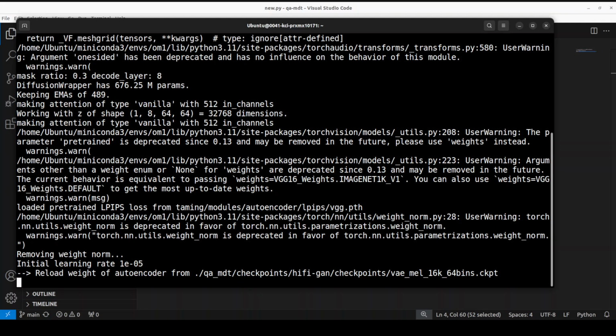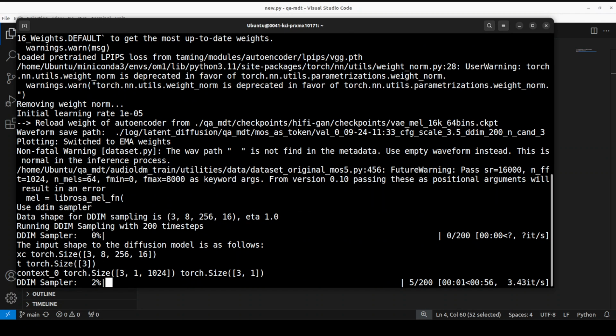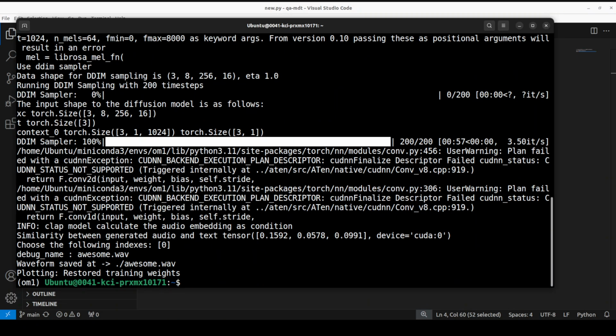I'm just letting it run so that you would also see what is happening. So you see that now it is downloading this sampler. So let's wait for it. And there you go, it has finished sampling and it has created this file, which is called awesome.wave on our local system in the same directory.